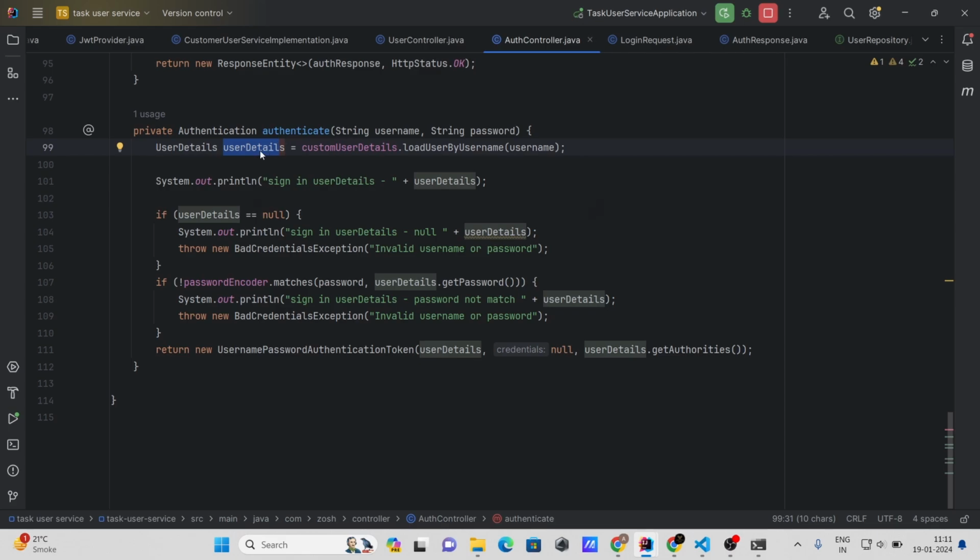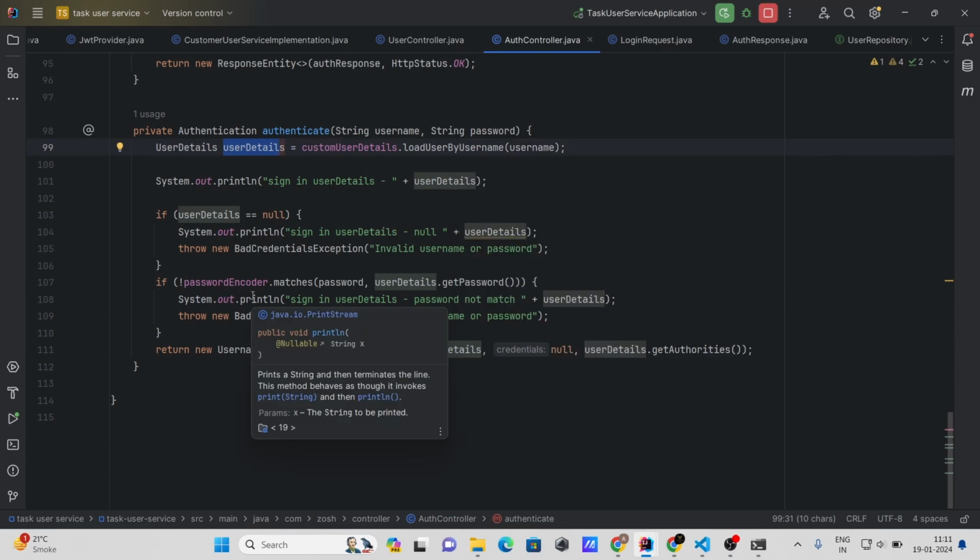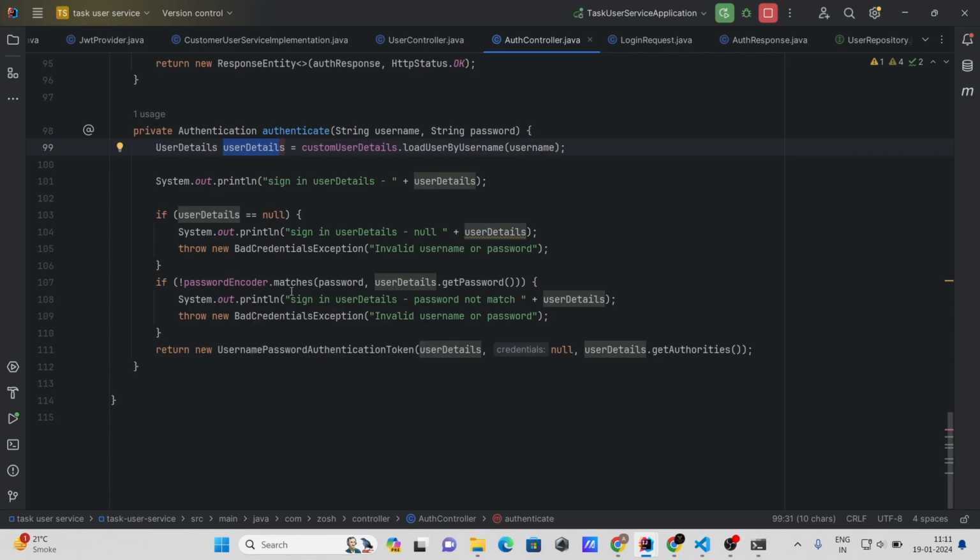If user details is not null, then we'll compare the password provided by the user from the front end with the one present in our database. You can see password encoder. Inside password encoder we have a method called matches. So passwordEncoder.matches: first we need to provide the password provided by the user from the front end, and in the second parameter we provide the encoded password present in our database. If it matches, it will return true, else it will return false.